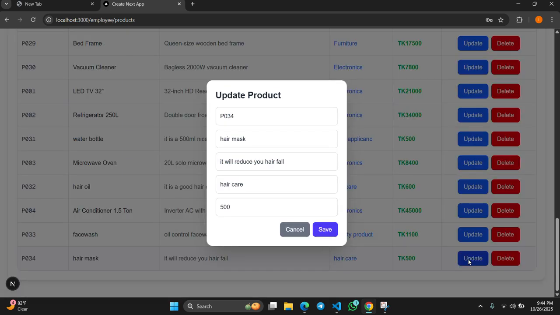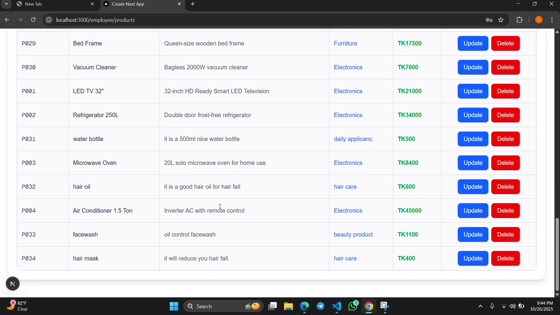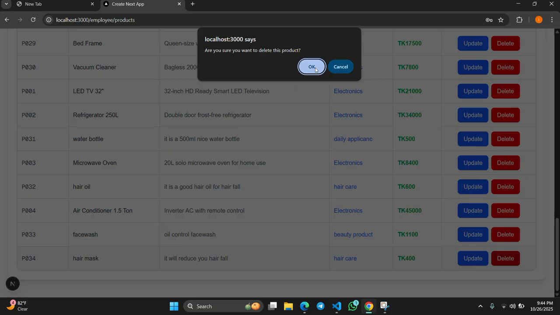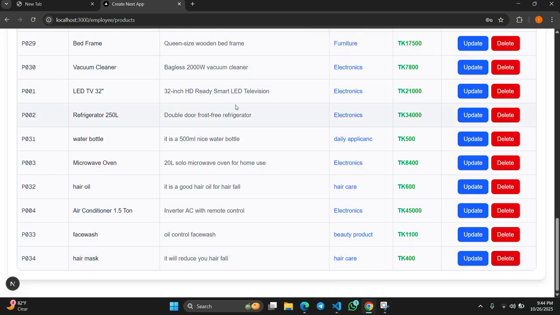If you want to update the product, let's say you want to reduce the price, let's say it's 400 now, then go to the same product and yes, here it is. It was previously 500 and now it is 400. If you want to delete the product, you can obviously delete it.